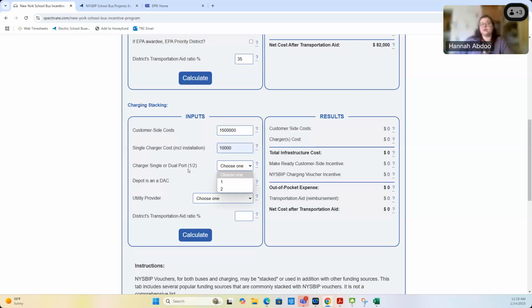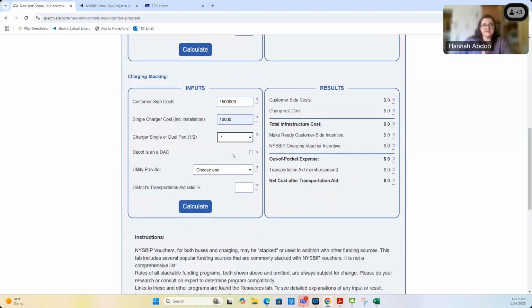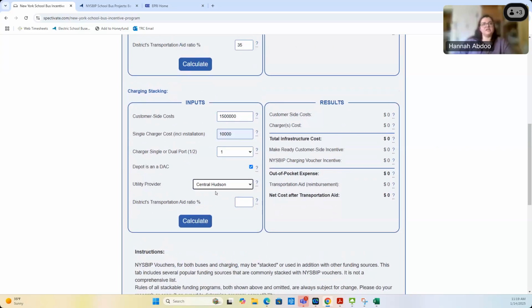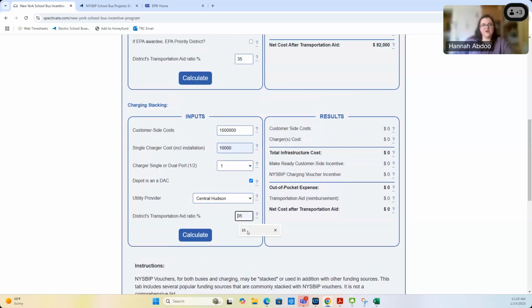Then you're going to choose, is the charger single or dual port? We'll do single port in this case. Is the depot located in a DAC? Yes, that's consistent with everything else that we've put on the page. We're going to select our utility provider, so we'll just pick Central Hudson. And then again, you'll need to put in the district's transportation aid ratio, which is 35. In this example, you want these two to be consistent. Then we'll hit calculate.